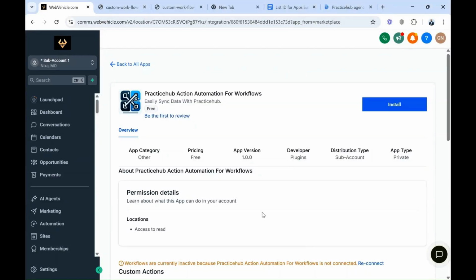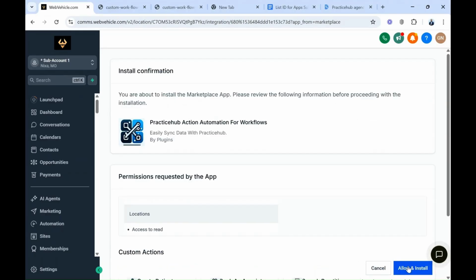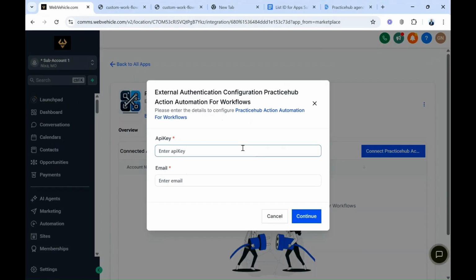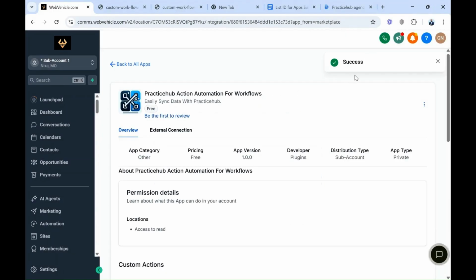I'm going to show you how to set up the Practice Hub app inside your sub account. So let's get started. First and foremost, you go at the level of our marketplace to search for the app, and then you go at install, allow it to install. You're required to provide some credentials in order to get the installation going. Let's do it right away. Just like this, do this, continue. You get success, which means that the tool is already connected.